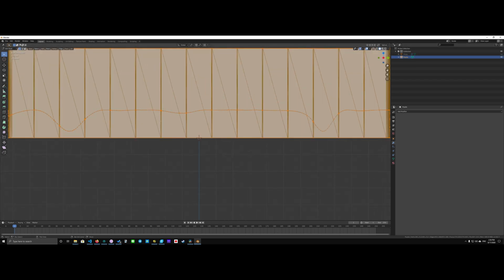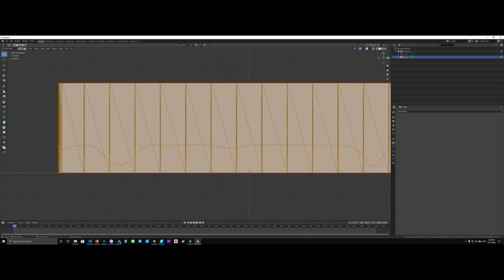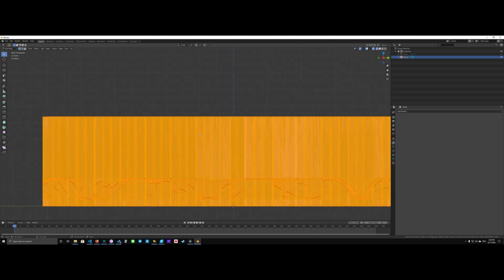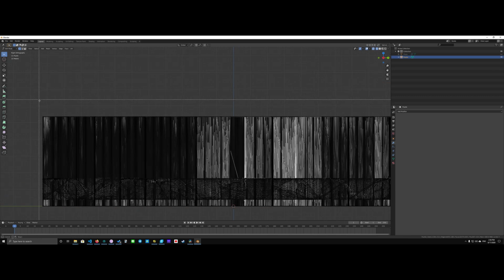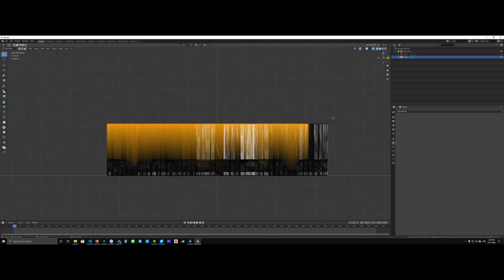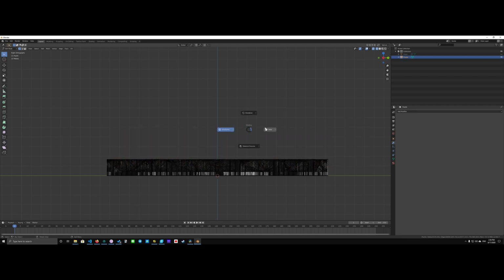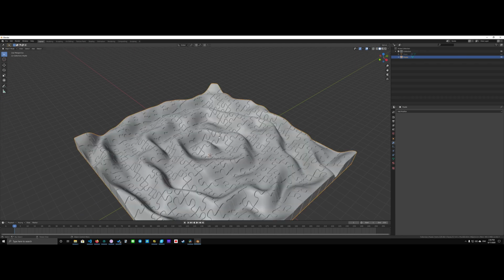Now, if you unhide the plane, change to wireframe mode and delete all of the vertices on the top, you have a nice looking puzzle.